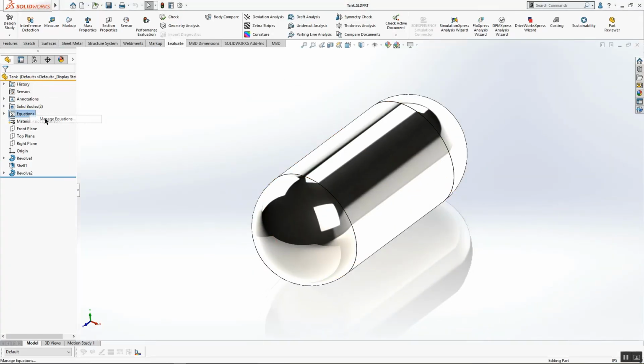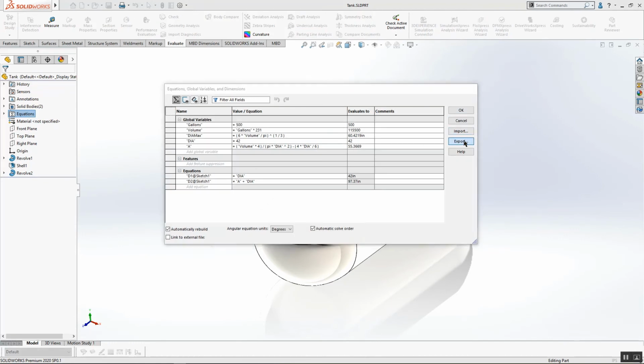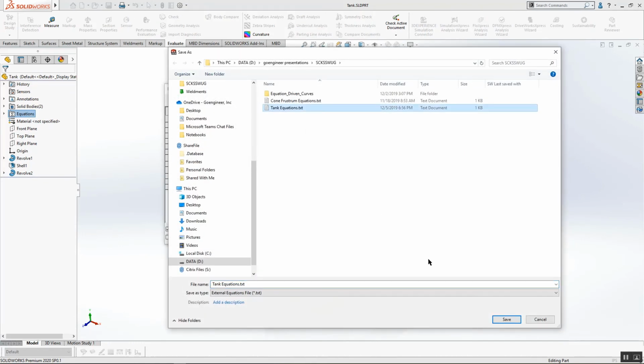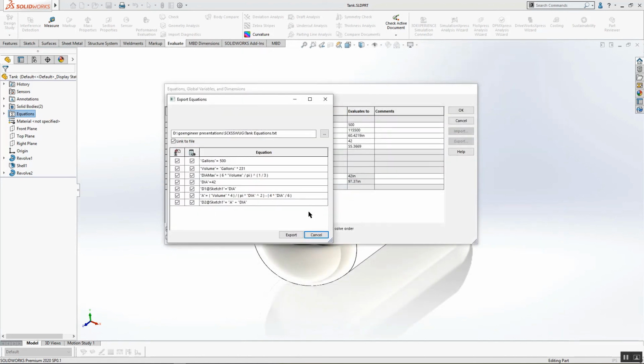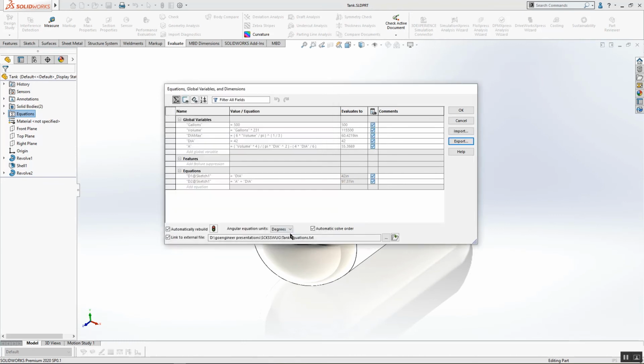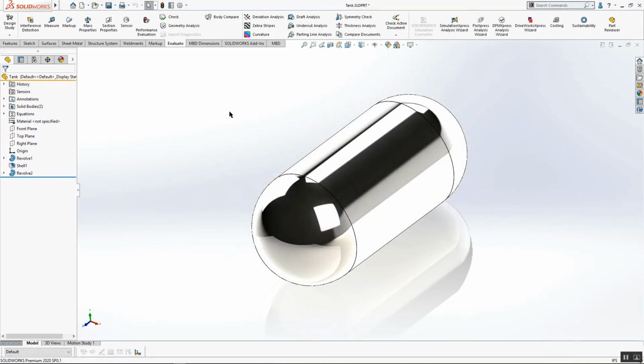All right, so let's manage equations. I'm going to export those out to Tank Equations. We'll override it. Is text the only thing you can export for equations? Okay, as far as I know. Yep. All right, we'll click export. Now I should have that linked file.